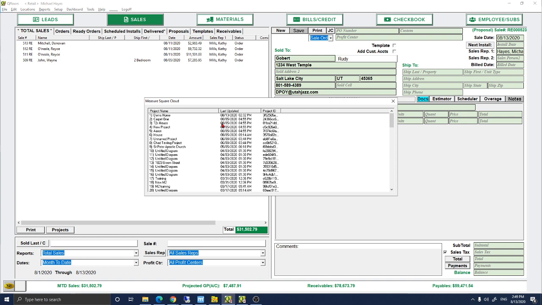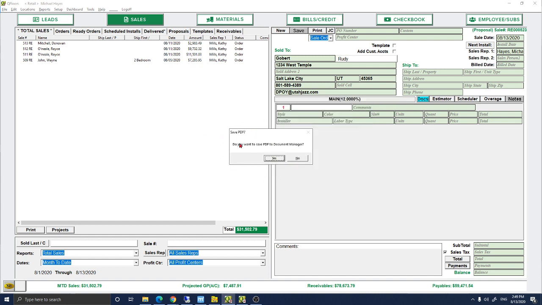It's going to sort these jobs or these estimations by the date that they were last updated, so the most recent ones will be at the top to make it easy for you. Let's say we're looking for this one here, so I can just double click. It asks if you want to save the documents to DocManager, and this is the most important part, but I'll say yes. It takes just a second to load.